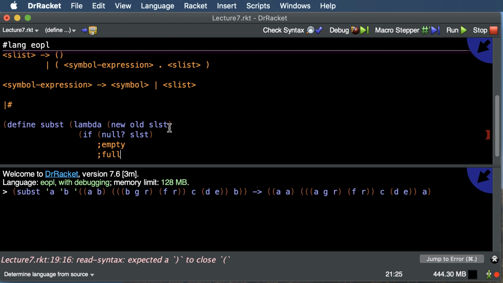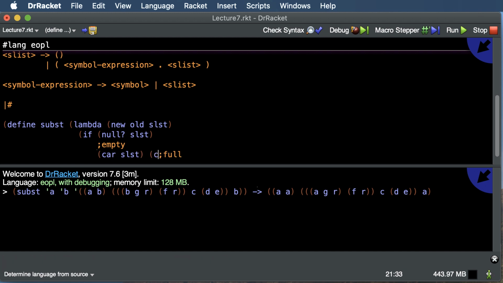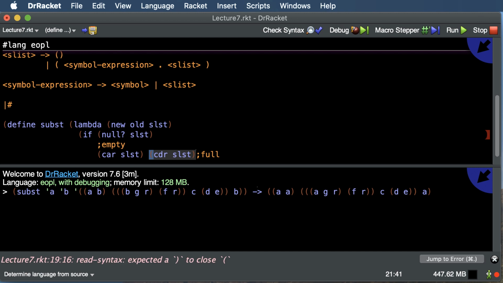So step 3 now is to break apart compound data. Well, we can't break apart an empty list anymore. So next we've got to break apart this full list. So the car will get us the symbol expression, and the cdr will get us a symbol list, or an S-list. So let's go ahead and do car of our S-list and cdr of the S-list. So again, S-list is what we're operating on. The new and the old are just: the old is what we want to get replaced, and we want to replace it with the new. And that's why we're taking the cdr of the S-list, because that's our symbol list that we're trying to recurse on.